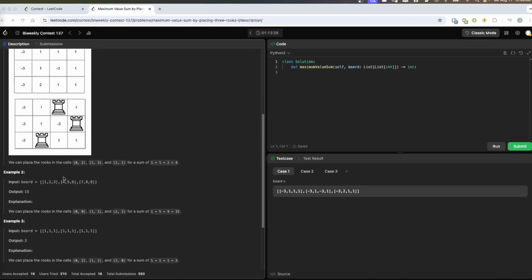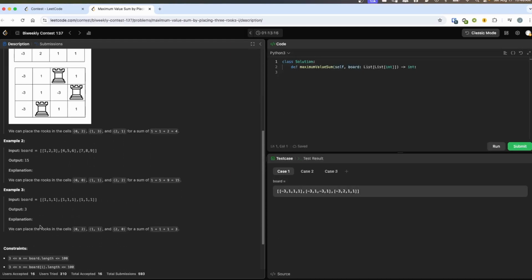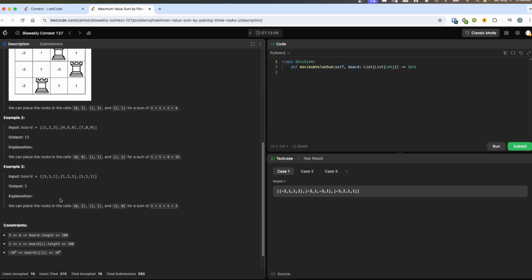Oh, I see. So we're given this board, right? It's M by N. We don't know exactly, but the values here represent the cost, or the score rather. So we need to place 3 rooks anyway. So I'm thinking we could maybe do a backtracking kind of thing.